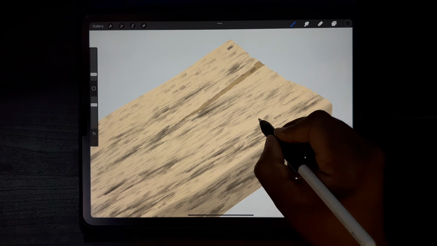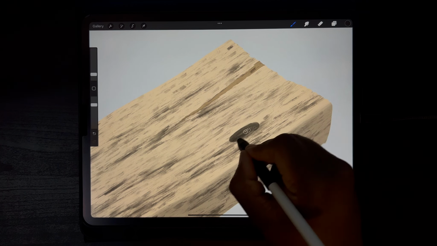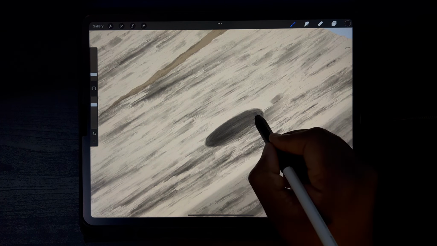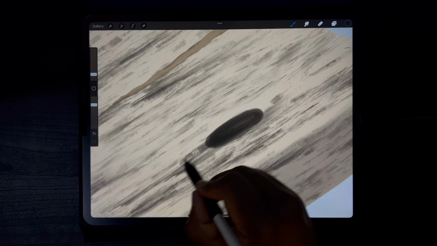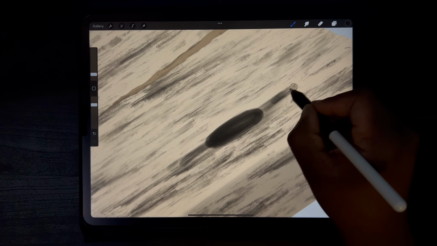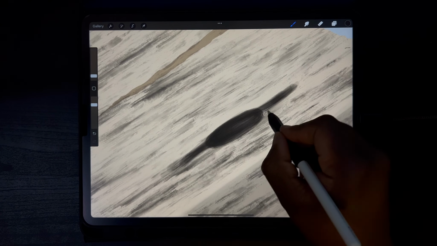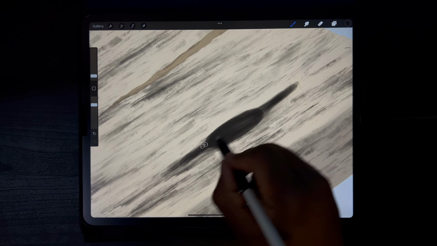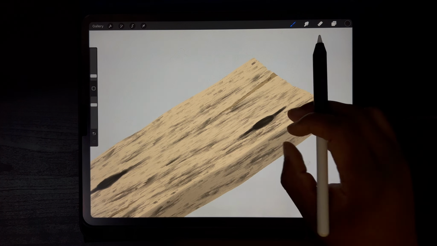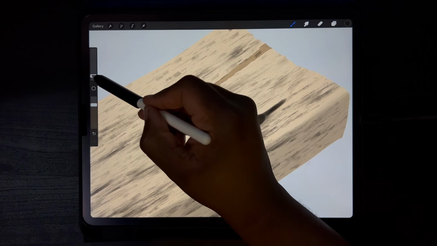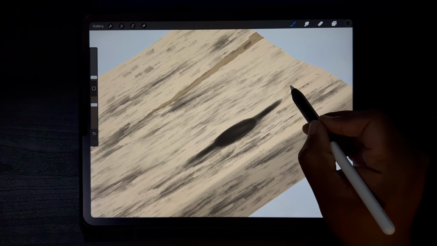Let's do another one maybe over here. We'll just make that kind of oval shape. Slowly keep filling it in and kind of drag it off this side and this side. Yeah, so I'm liking how that's looking. And then from here, we're going to start doing some more defined graining around our knots.